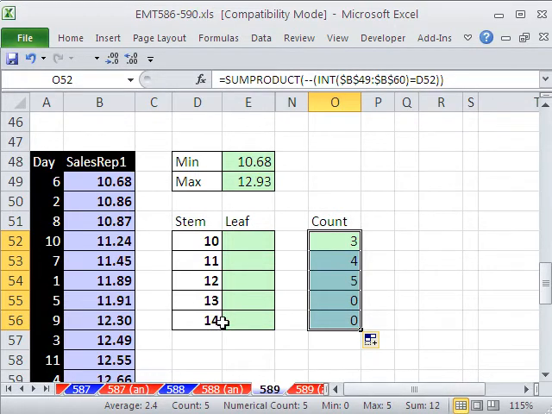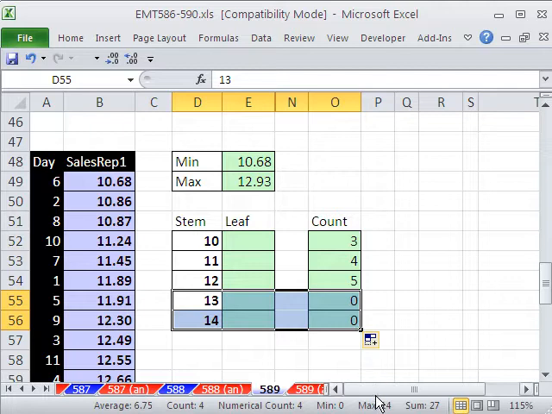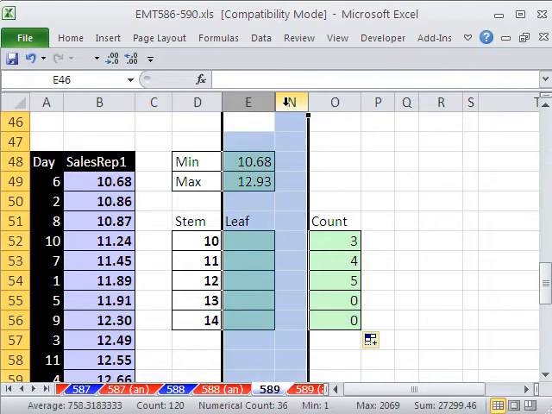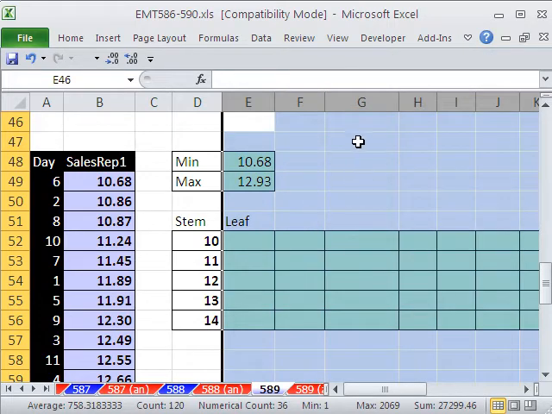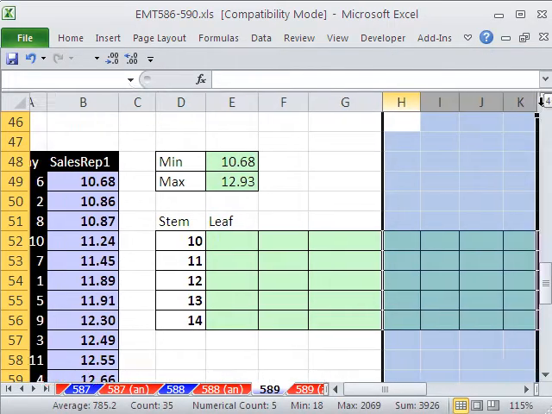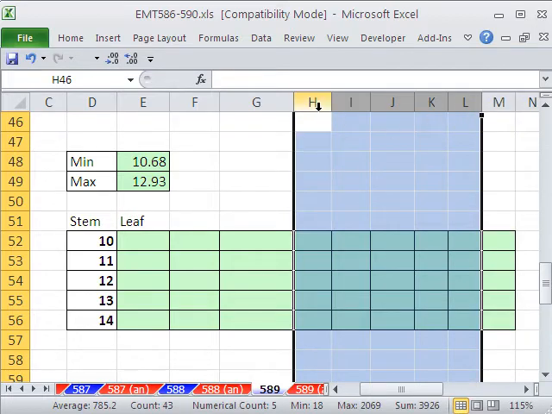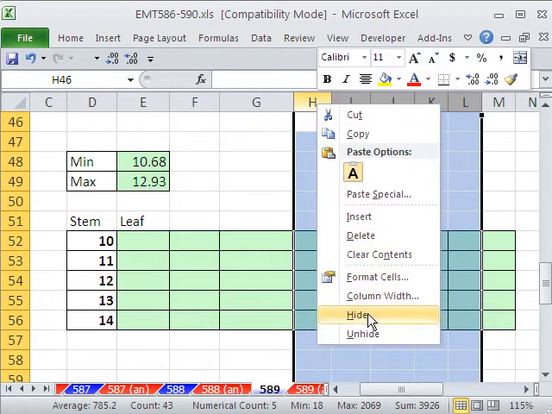So we don't have any 13s or 14s. Maybe you want to hack that off, but I'm going to leave it there. Now, unhide, right click unhide. Actually, you know what? I am going to leave myself that much room. Here's a cool trick. You can hide, right?